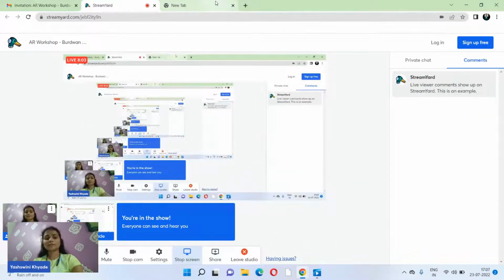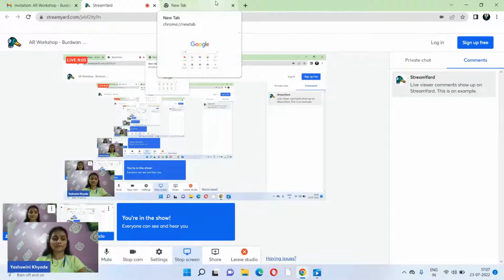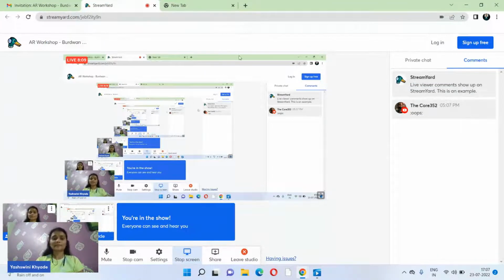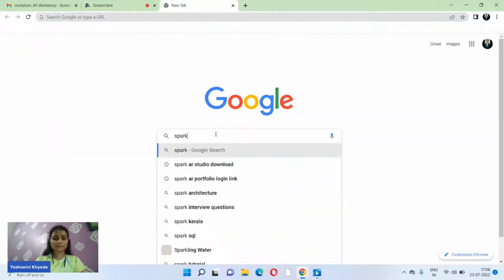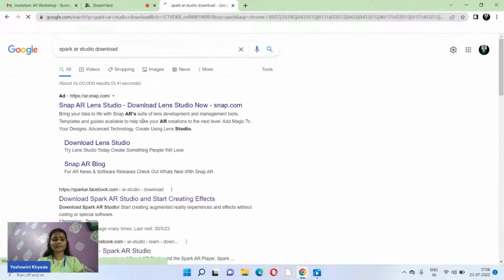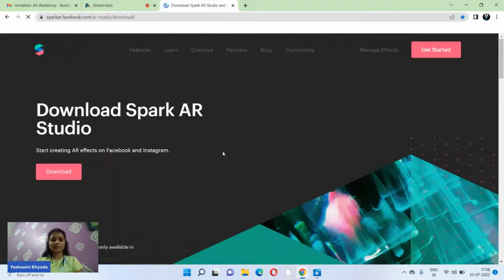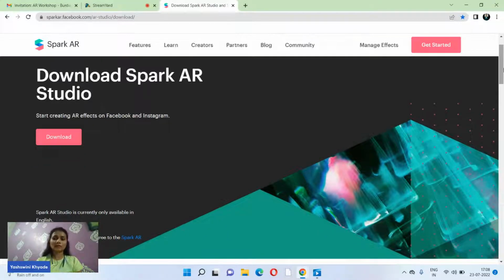Now we will come to how to download Spark AR Studio. This is the first question that arises while starting the session. To download Spark AR Studio, just go to Google and search for Spark AR Studio. I think the link is with you already. You can go through that and click on the download link available here. From here you can get it downloaded. You need a minimum of Windows 10. Below that it will not work.